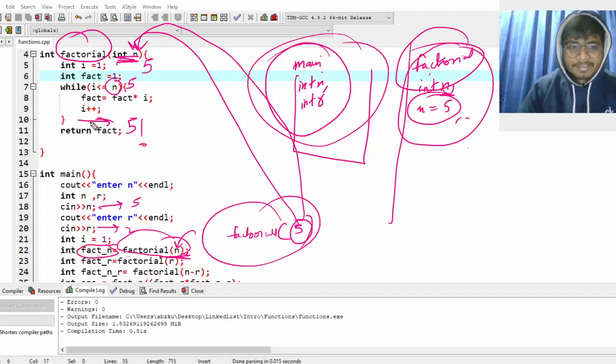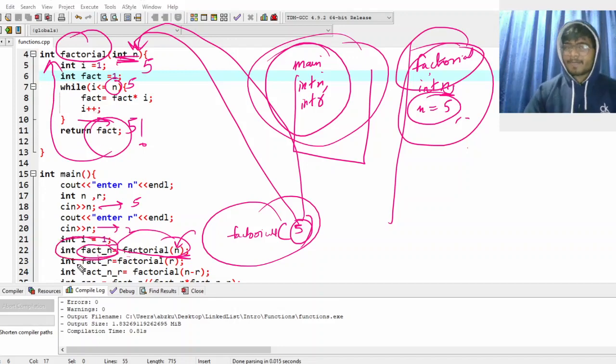This is returning me an integer, so I'm coming and storing that value in an integer. That's why I wrote int fact n. So here I got the value of 5 factorial, that is 120. Make sense? Okay, great. Now next, I'm saying calculate the value of factorial r.